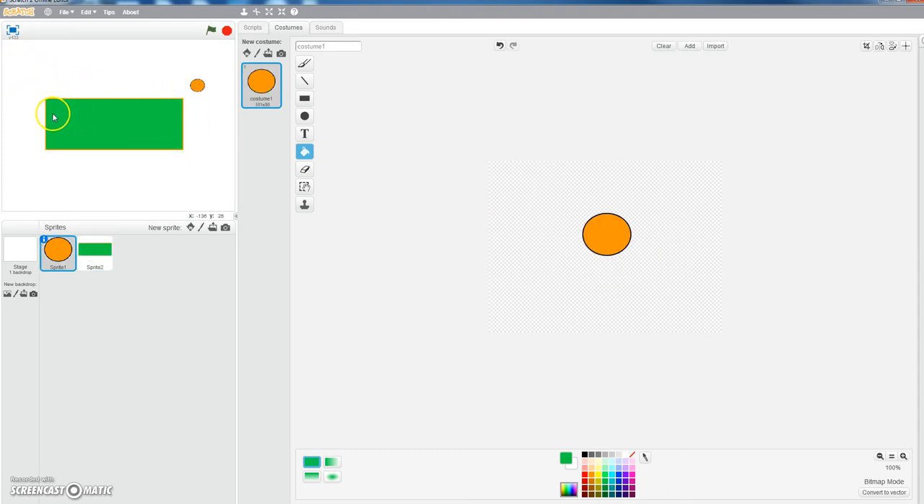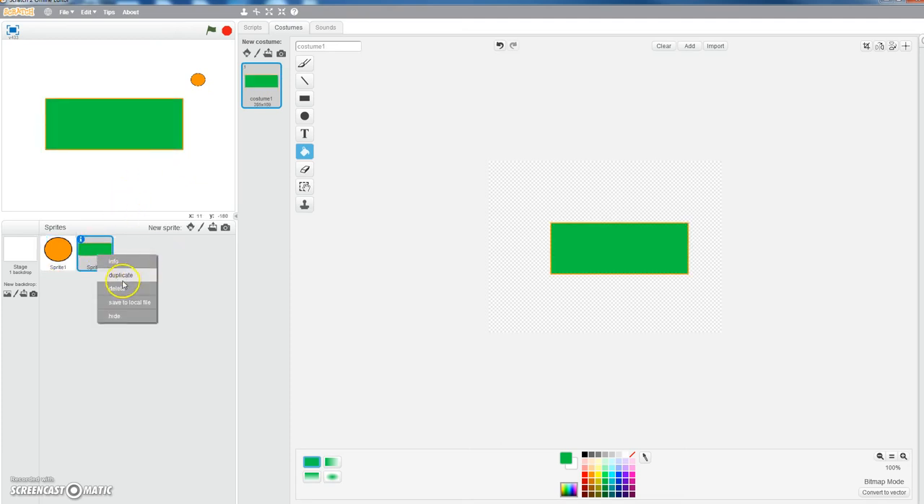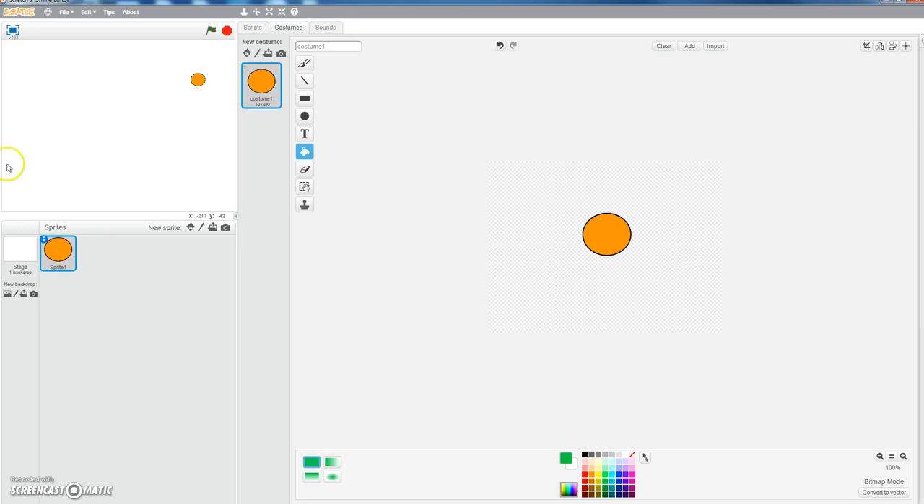Your dots are not to touch the infield. Make this a little smaller. I'll leave it right here. You have to have a starting line. You have to have a finish line right here. Right now I don't need this because I'm going to show you something different. We've got one dot, a starting line, and a finish line.